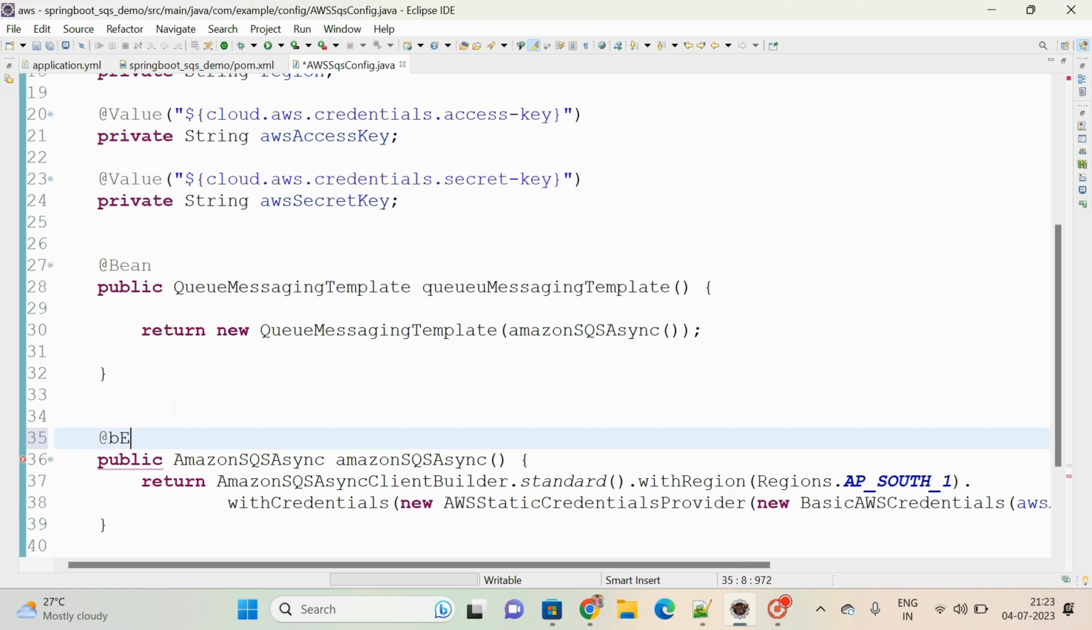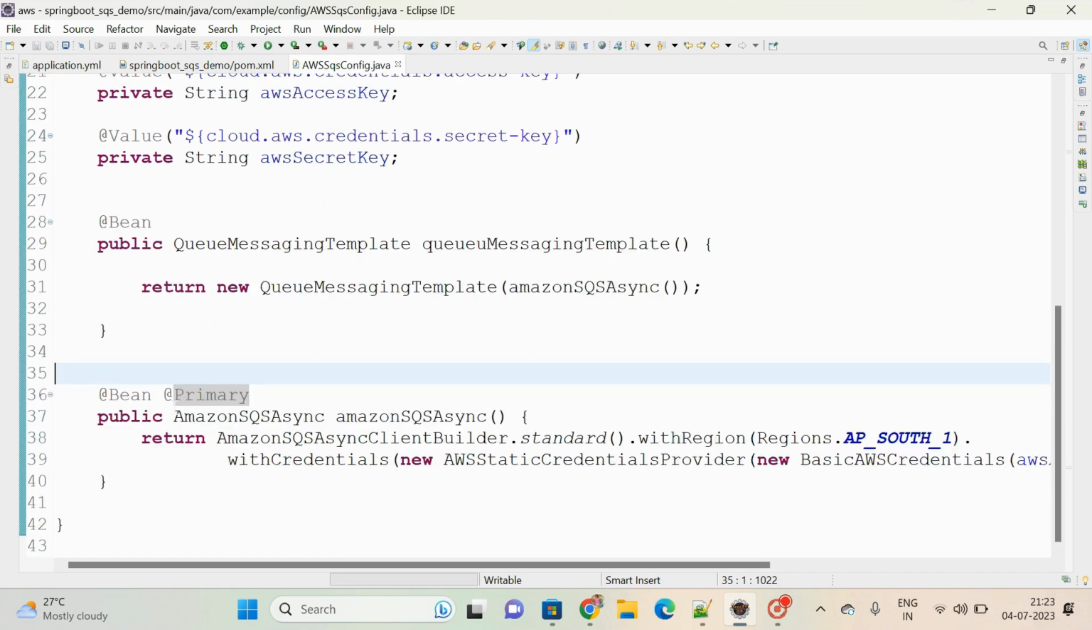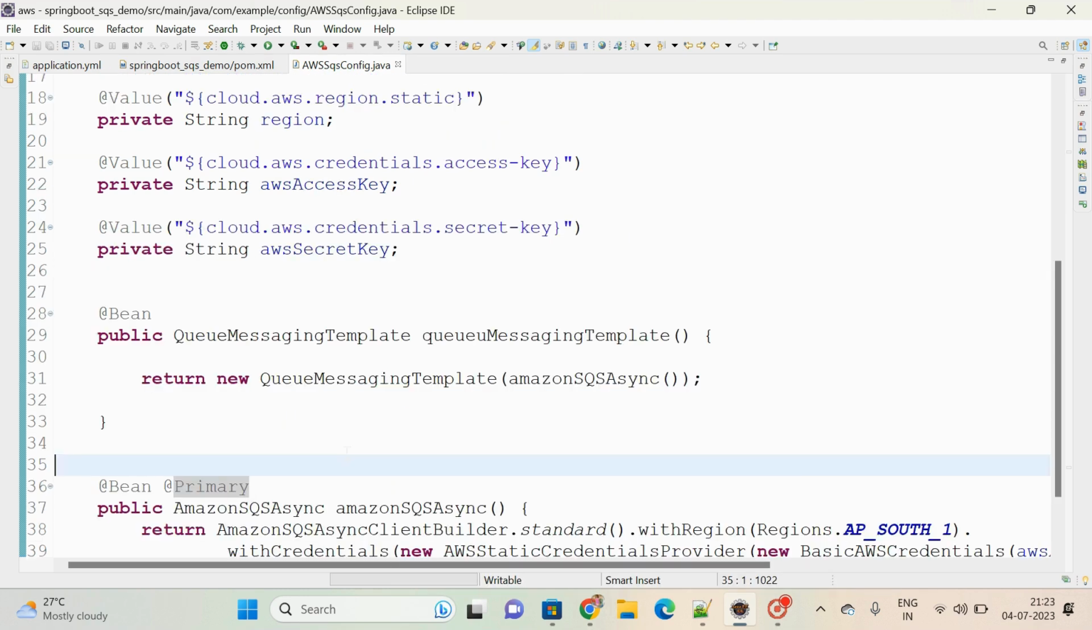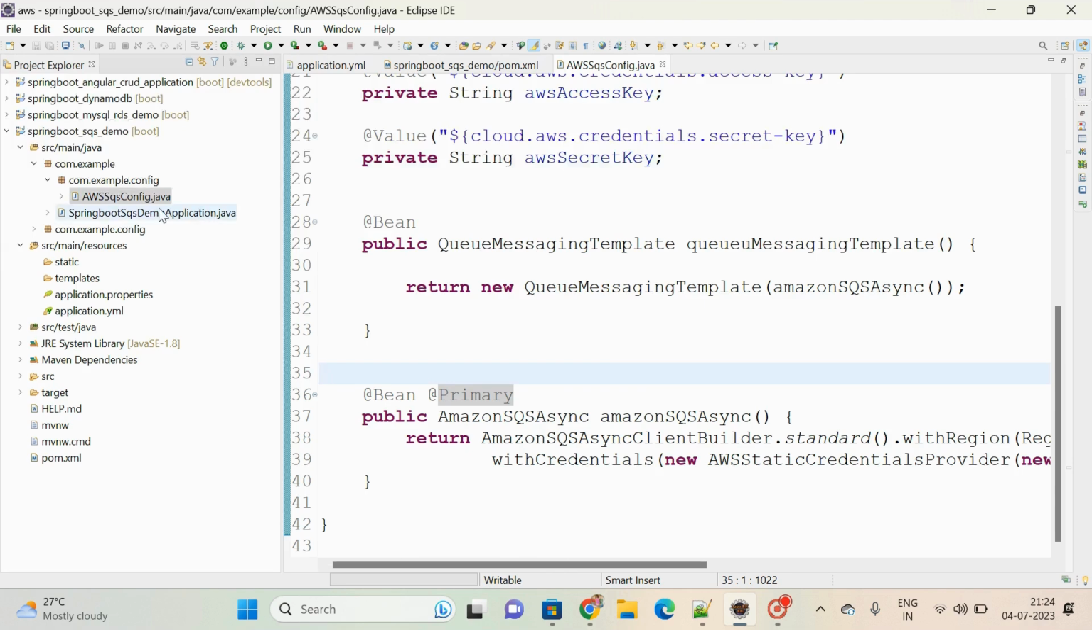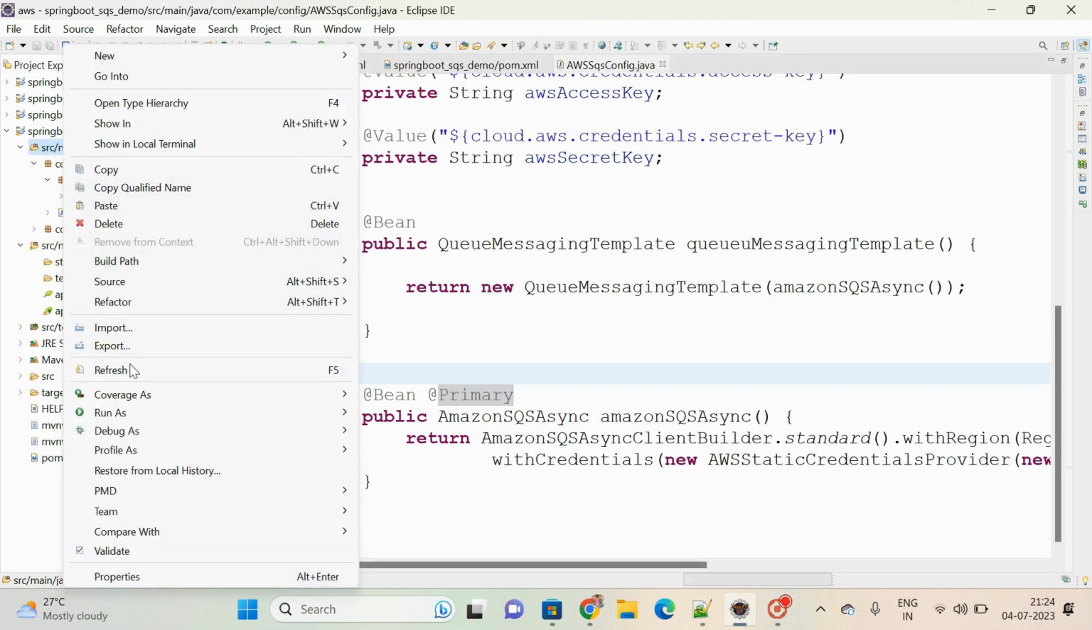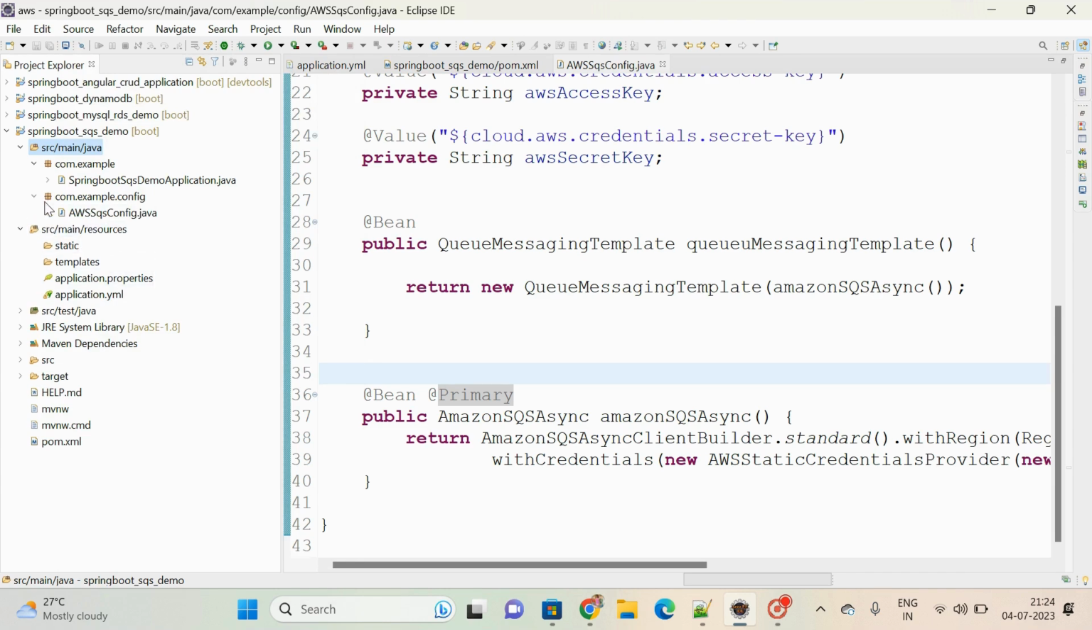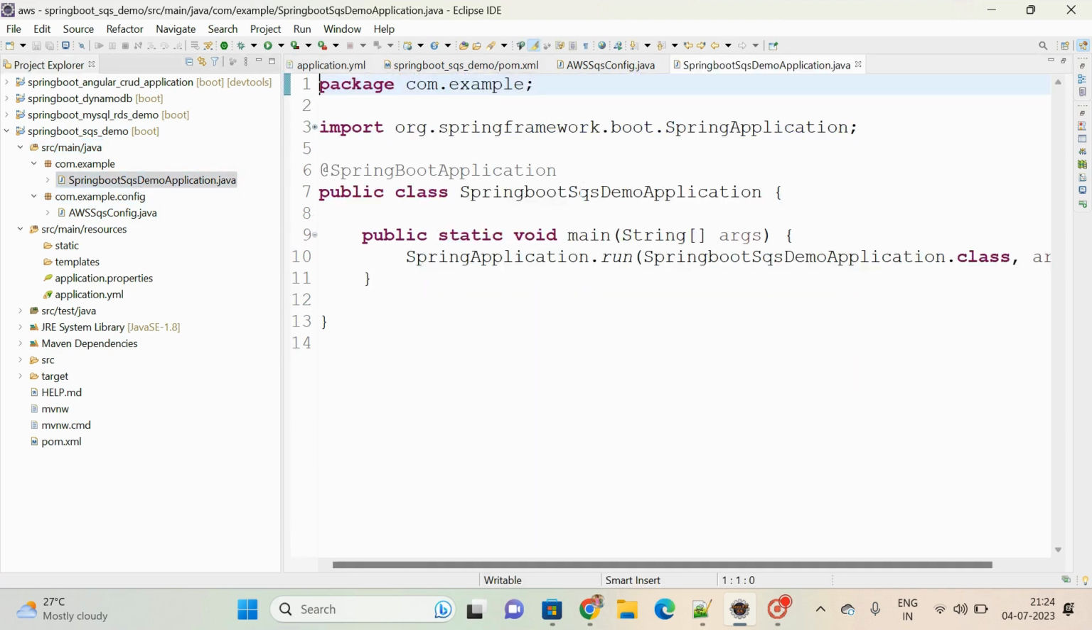And this one I am going to annotate with @Bean as well as @Primary. We save this. So these two things you have to understand. This is all about a configuration class. Once the configuration class is over, let me refresh. Yeah, so this is the main application. If you want, you can define one more package, and under that you can define one more controller class.